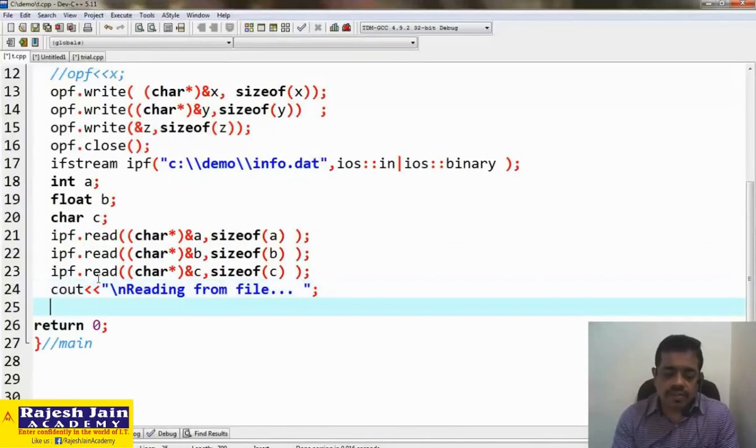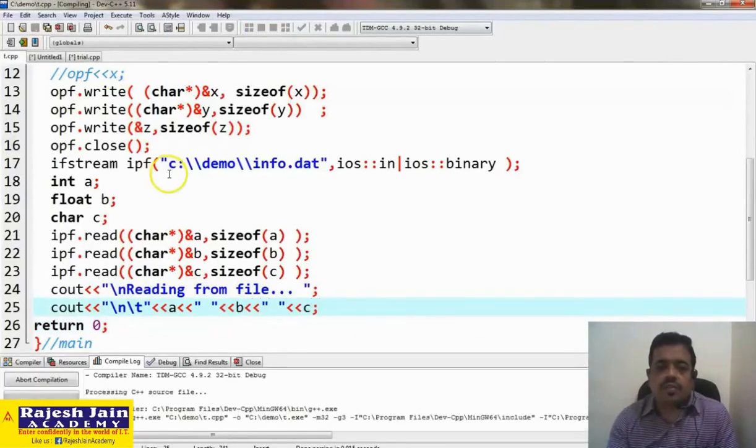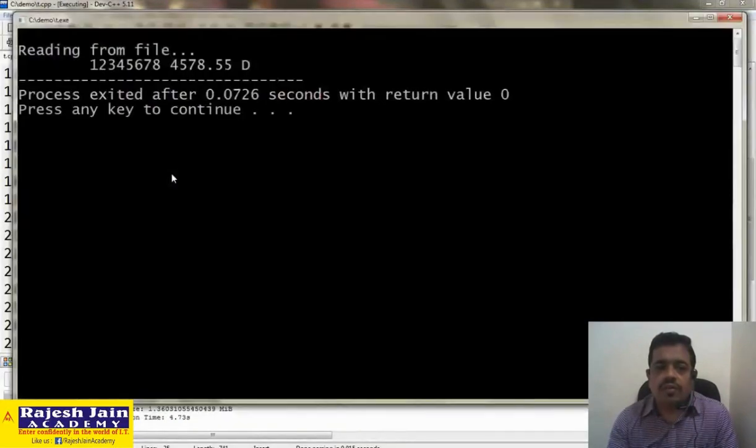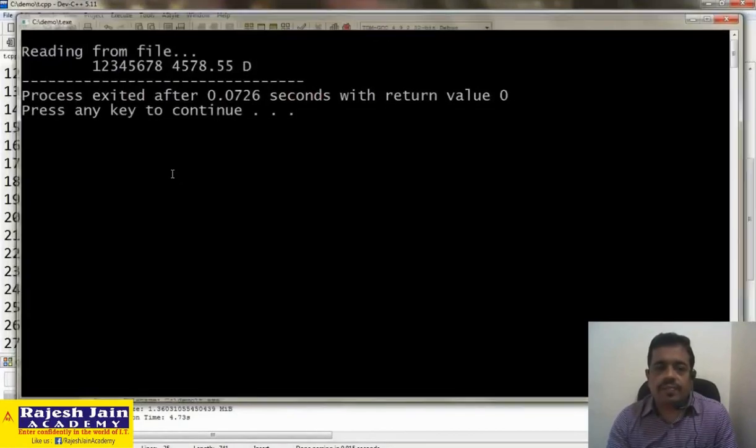I am reading from the file, and I will display the content of these variables on the screen. So I am saying reading from file, a, then b, then c. Let us run. So in this program we are writing into the file one integer, then one float, then one character, and we are reading from the file. You got it?